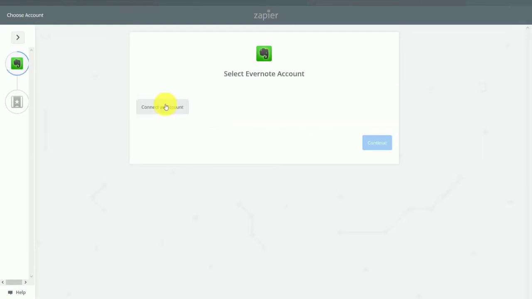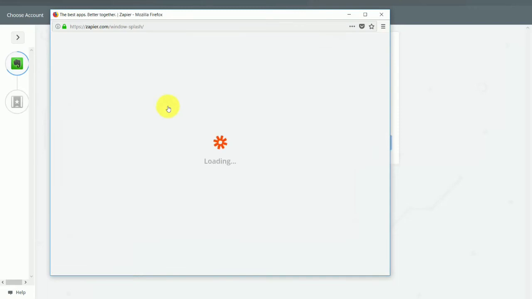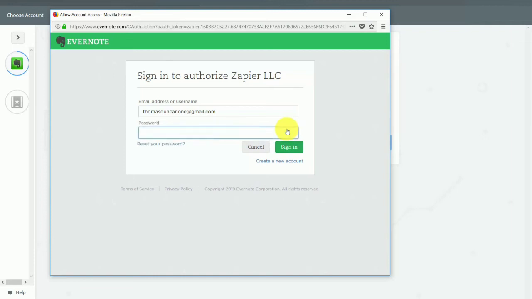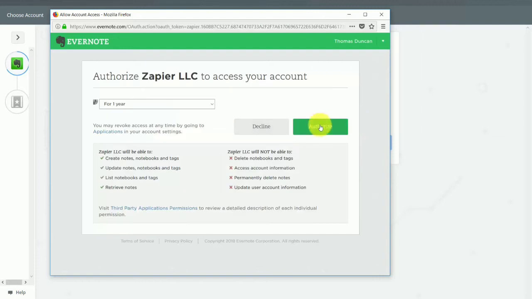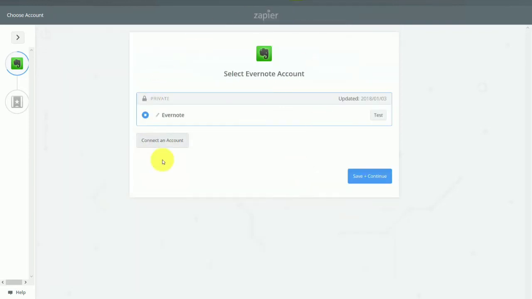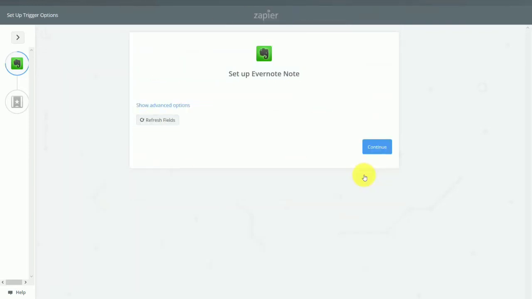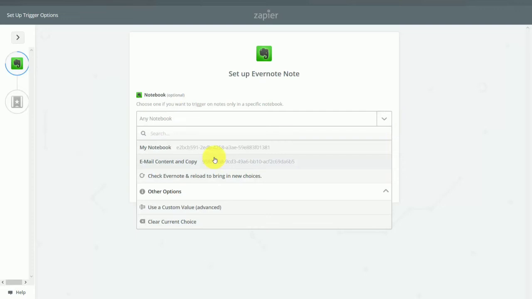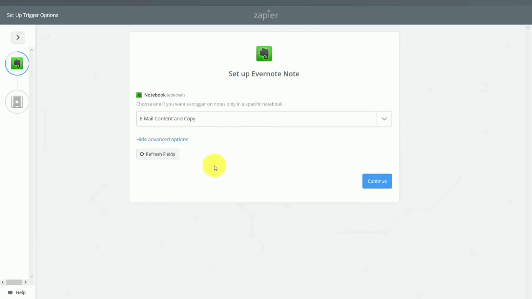So we'll now need to connect an Evernote account. We'll allow Zapier to connect with our Evernote. We'll then put in our password. We'll give Zapier permission to work with Evernote. So now our Evernote account is connected. We're going to click Save and Continue. And then what we're going to do is select some advanced options. And then we're going to make sure that we use a specific notebook. So in this particular case, we're going to use the email content and copy notebook. What we're going to do now is click Continue.